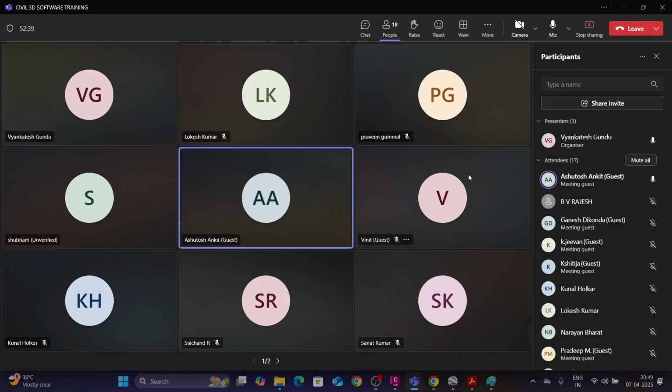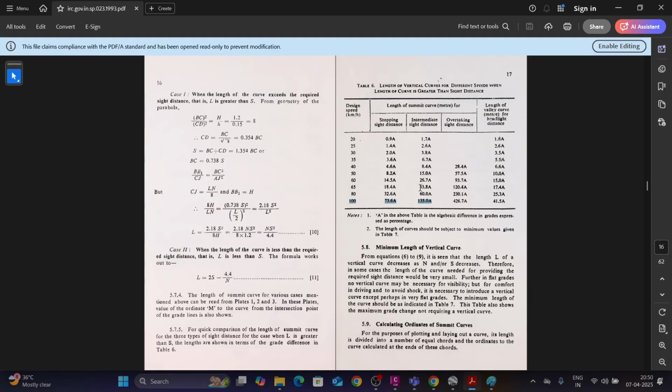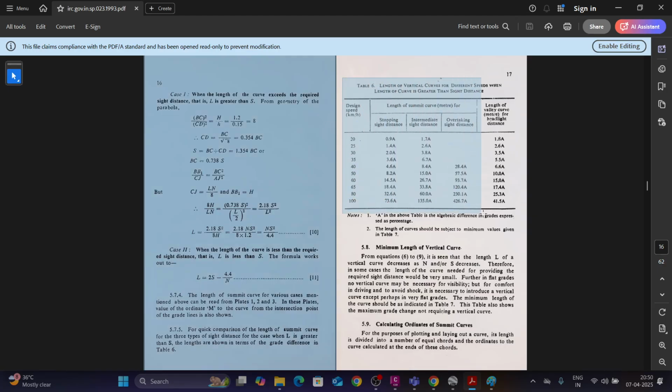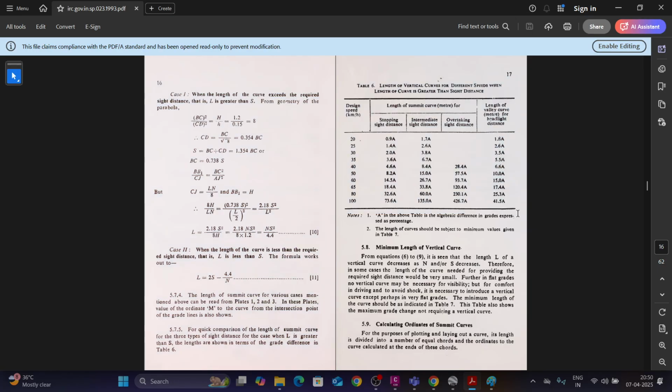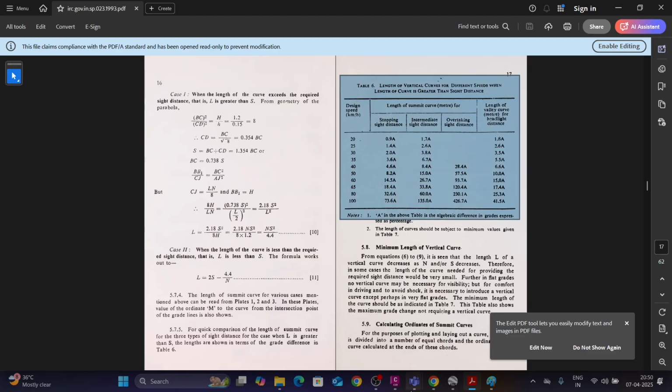Is there any criteria for the changes of grade? For grade, there is no criteria, but for the k value, if we choose more k value, the curvature will be less. Based on the IRC SP23, we will choose the k values. Minimum values are given in this table. We provide more than this. If you provide more than this, the design will be safe.